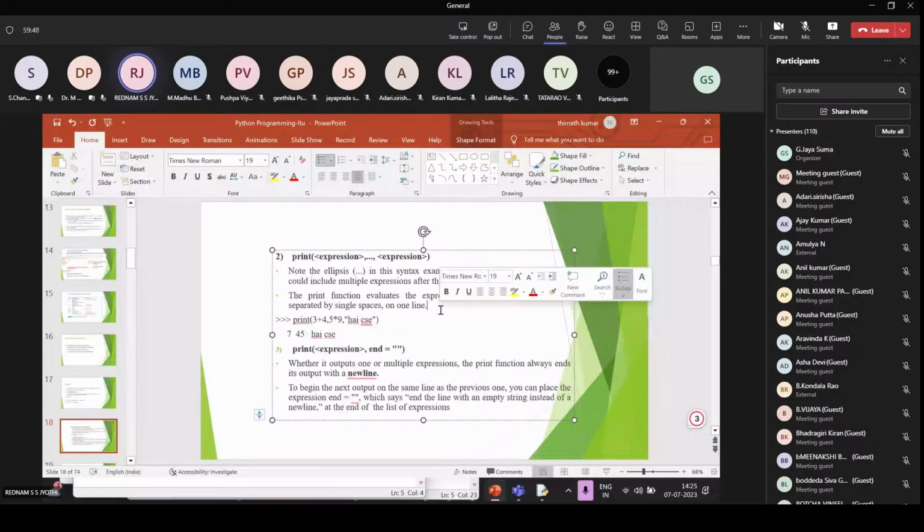Now, the third form is print expression and end equals. Normally, whether it outputs one or multiple expressions, the print function always ends its output with a newline. If you want to begin the next output on the same line as the previous one, in that case, after the expression we use end equals. Simply, we mention only two double quotes, which says to end the line with an empty string instead of a newline at the end of the list of expressions.